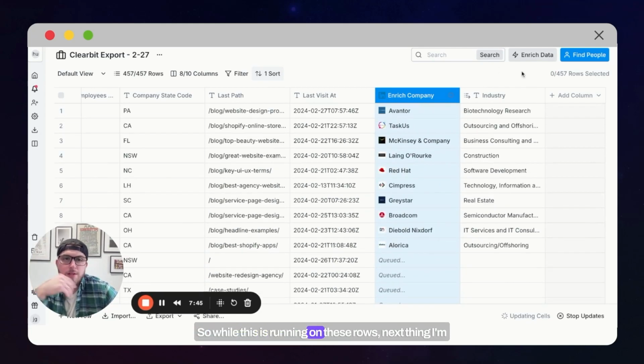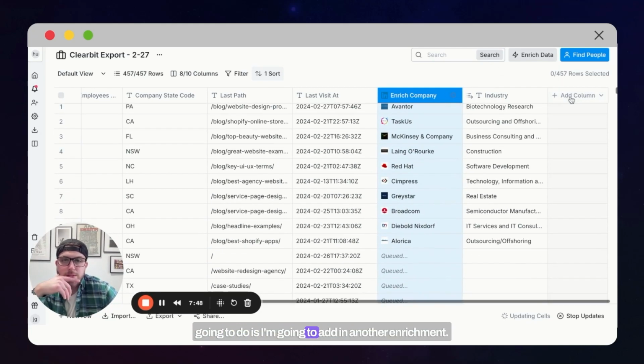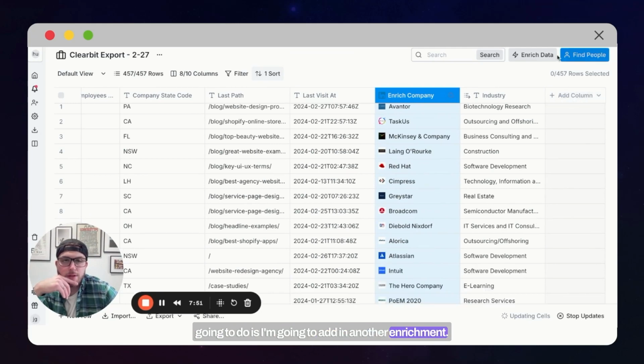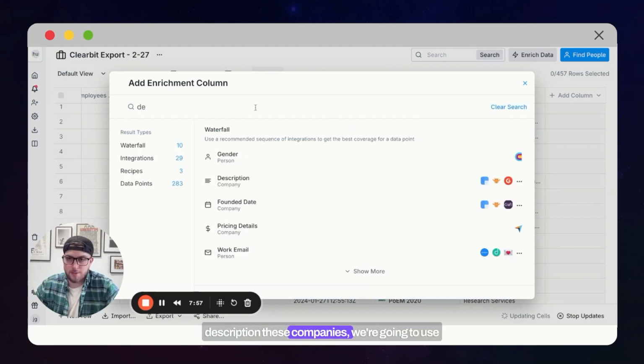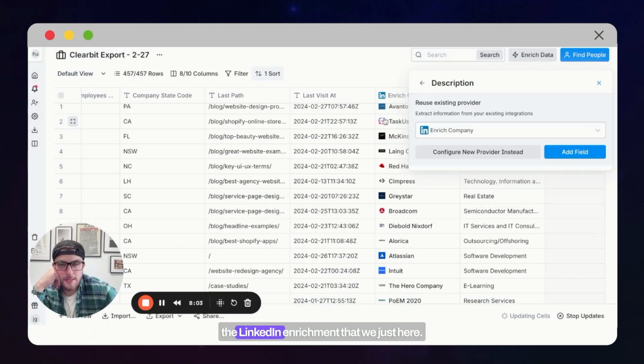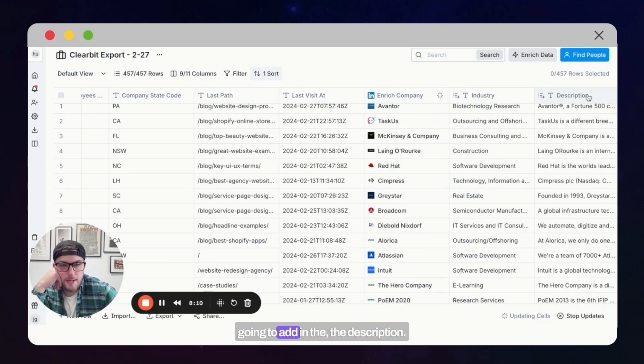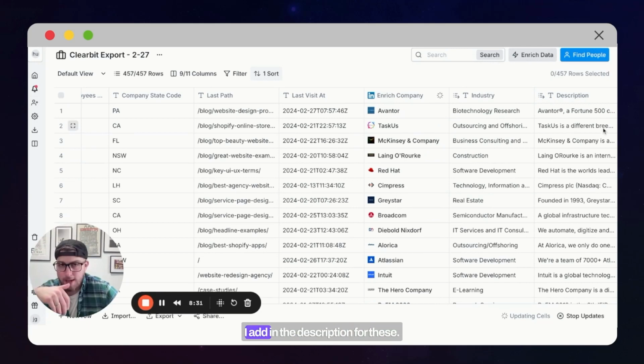While this is running on these rows, the next thing I'm going to do is add in another enrichment. I'm going to add in the description of these companies. We're going to use the LinkedIn enrichment that we just ran. We're going to add a field and add in the description for these.